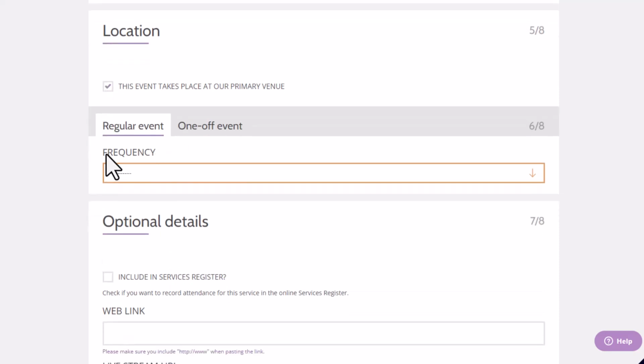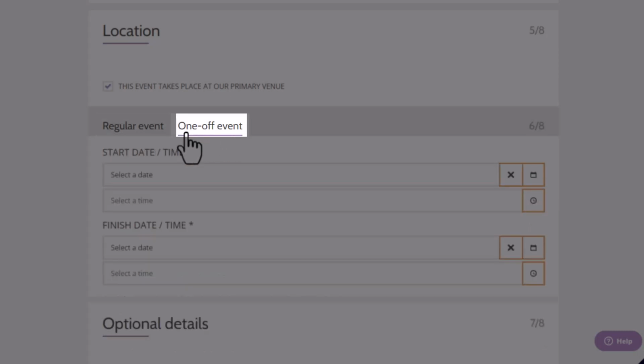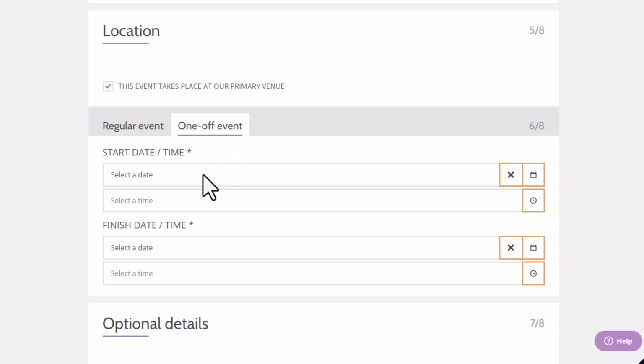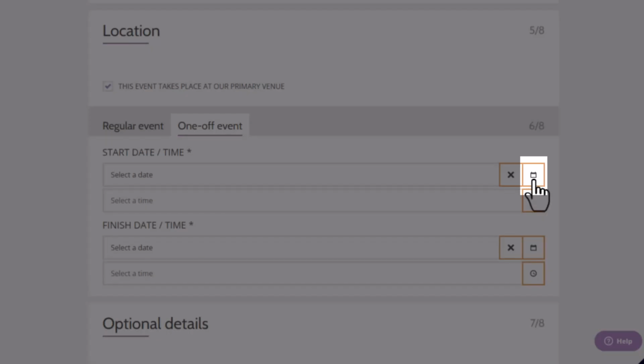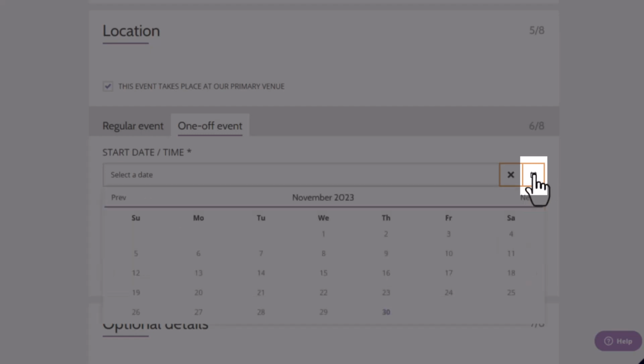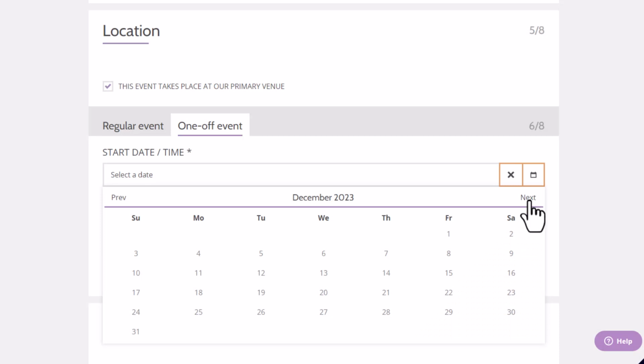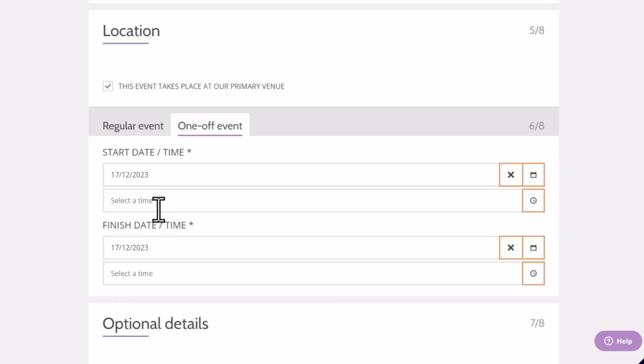You then need to let us know the frequency of your event. For Advent and Christmas services, I assume that you're going to be using one-off events, so I'm going to click on that one-off event tab. And then you need to add your start date and time. To add your start date, click on the calendar here, next to the Select a Date box. And you can click Next to scroll through the months until you find the relevant date. Then just click on the date that applies to your service or event.